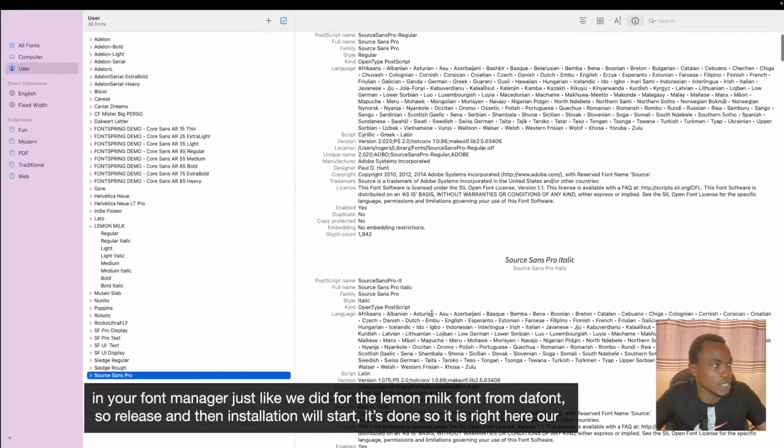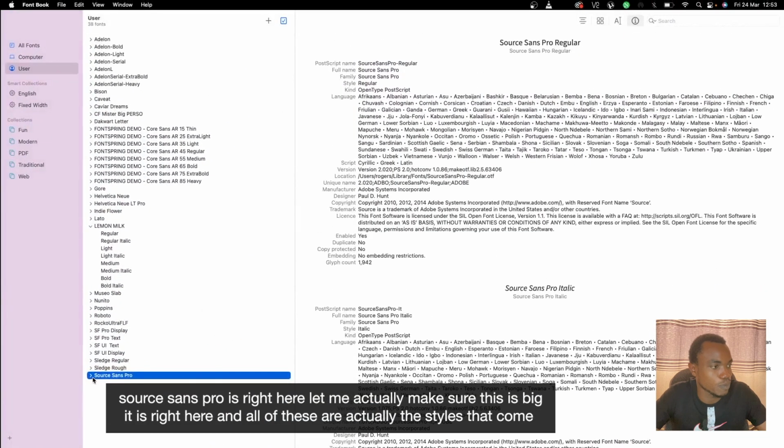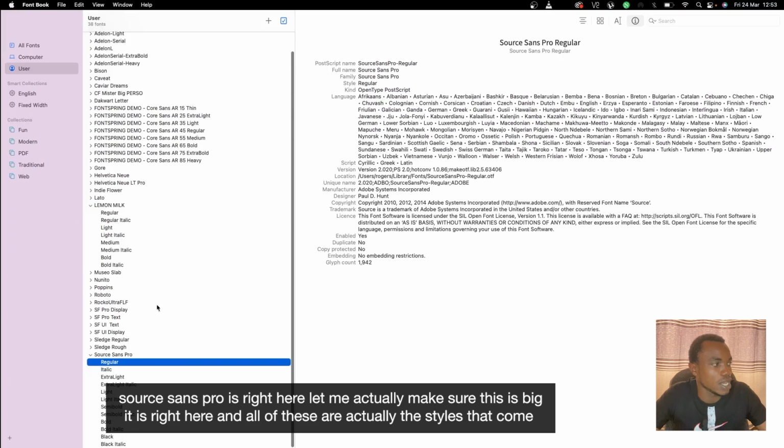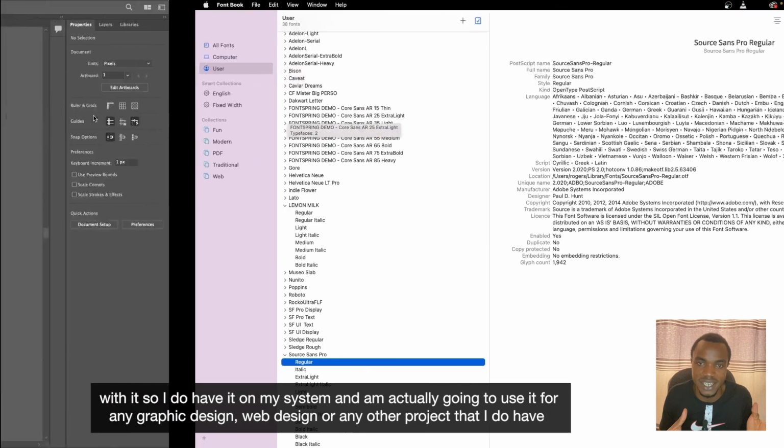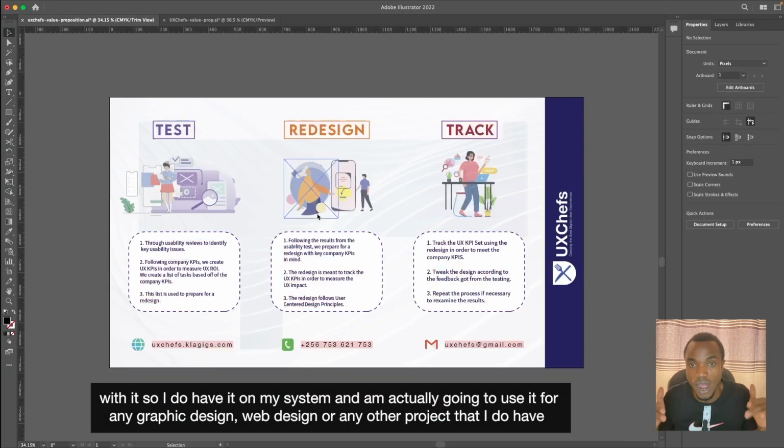Our Source Sans Pro is right here. Let me make sure it's big. It's right here, and all of these are the styles that come with it. So I do have it on my system, and I'm going to use it for any graphic design, web design, or any other project that I have.